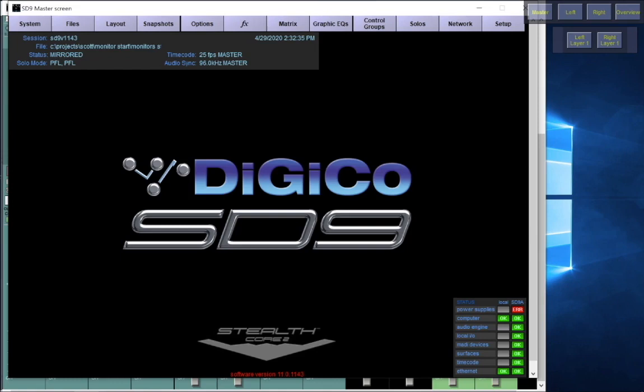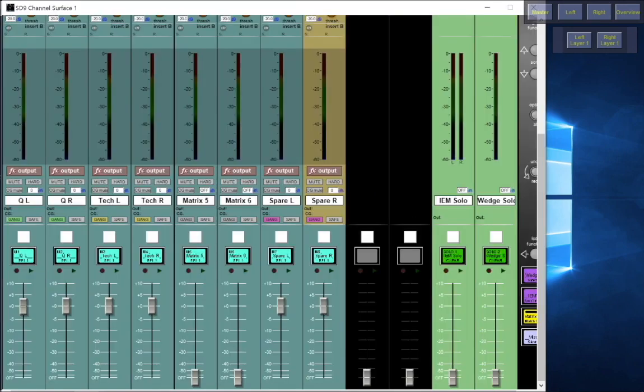So from there, I'm going to take you to the right-hand side of this SD9 to the matrix layer I've got set in there already. Now I'm just going to walk you through this. I've already put in a Q left and right, tech left and right, and a spare left and right. I'm going to go through this matrix system now of how we use this. So I use, and many others use, a Q mix left and right on a matrix-based system. We do this because we can feed the IEM solo PFL directly into the Q mix via the matrix mixer, which I'll go over shortly.